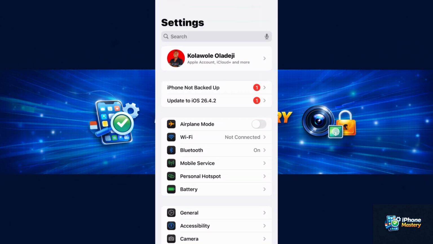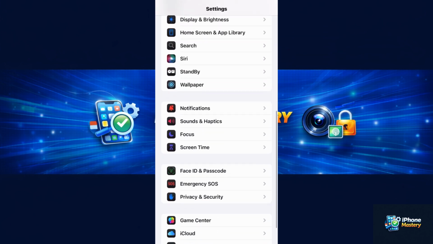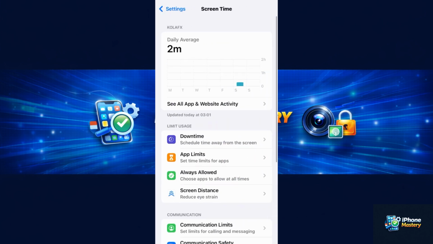Once you open up your settings on your iPhone, you want to scroll down to screen time. So you want to scroll down, so we have screen time over here. I want you to tap on the screen time. So let's tap on that. Once you tap on the screen time, it will bring up this page for you.